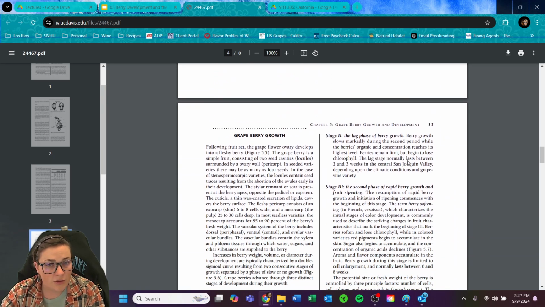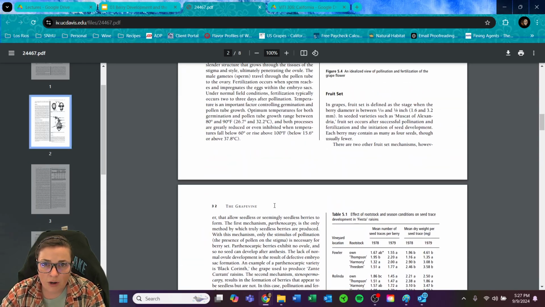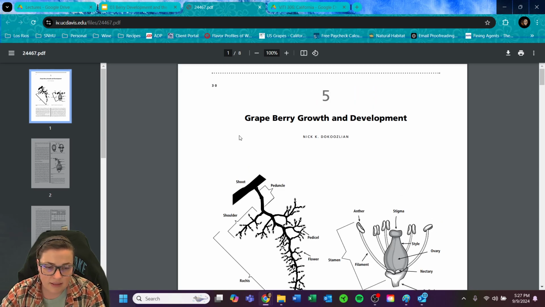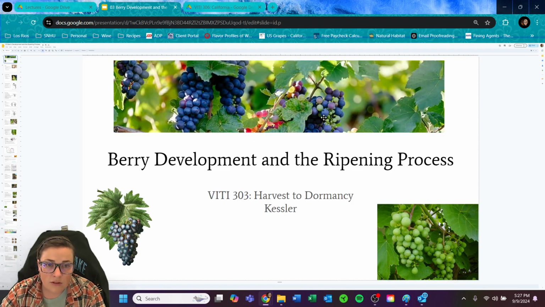So if you want to do a more in-depth reading about all the stages and berry growth and development, I did cite this as one of my sources. And then also, of course, our new viticulture textbook by Jamie Good, chapter 7, page 111. So that covers berry development in the ripening process.